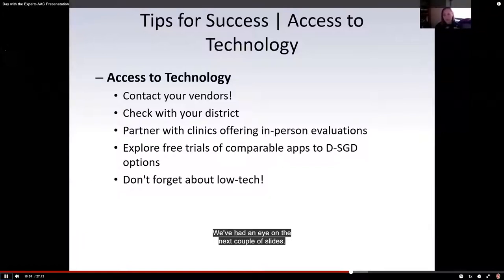On the next couple of slides, I have a lot of different links to free resources from vendors that are really helpful when you're looking for different technology. Many of the vendors can send out free trials and have free low-tech options available on their website too for you to just print and play with.